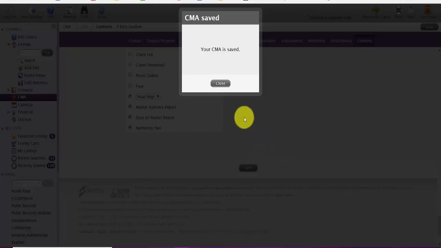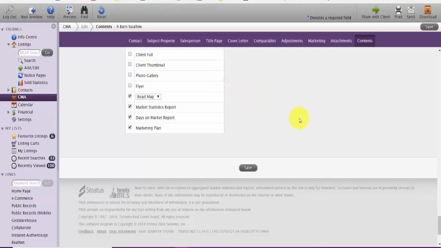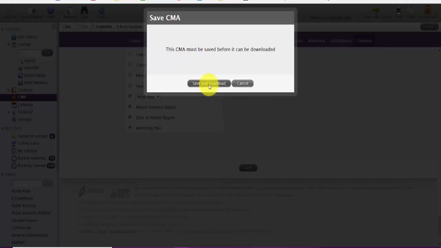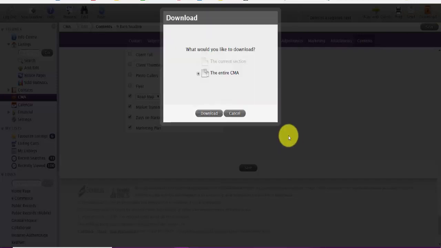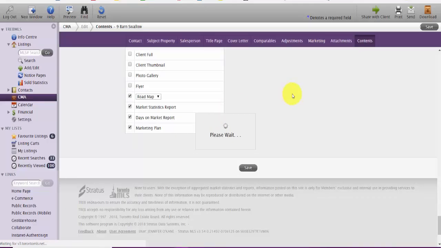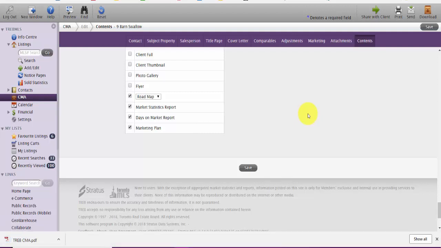So we're done. Our CMA is pretty much done. Here's the only thing you're going to need to do. Now I'm going to go back to my CMA. Actually, I can download it. Okay. So I'm going to save and download. I want the entire CMA because I can save it now, again, as a PDF into my computer, into my folder for this property. So everything's in the same place. Everything's organized. You can get your hands on it really easy. You're not printing a bunch of stuff. It's just all accessible, right?